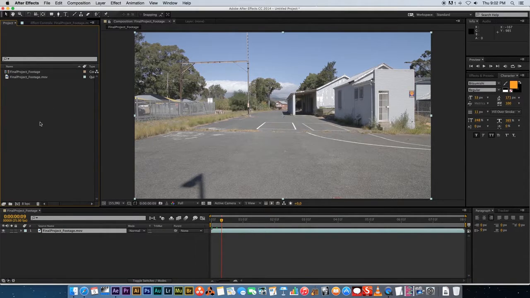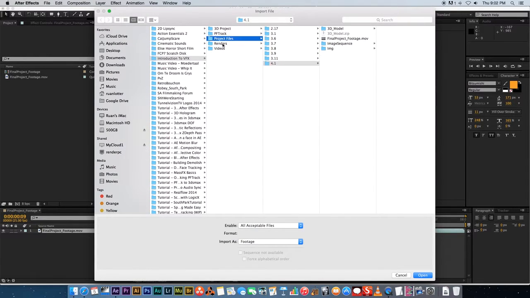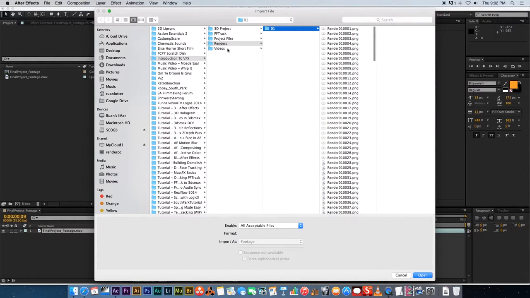So what we're going to do, we're going to double click in this project area. So just double click there. And then we're going to browse to the render. I saved mine under renders 01. And then you should see all your render files. And if everything went smoothly, you should have 200 PNG files.